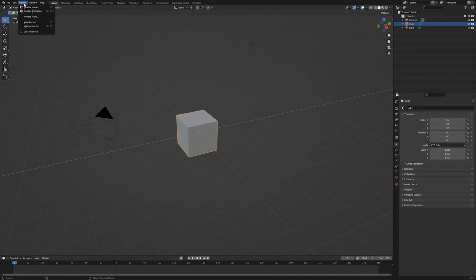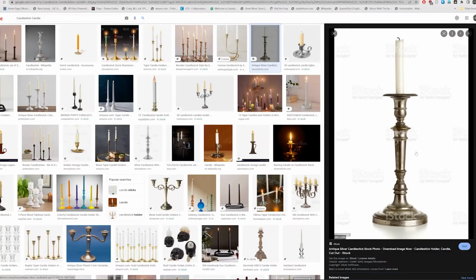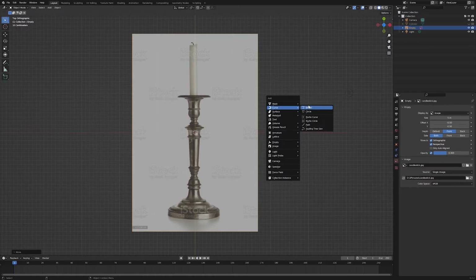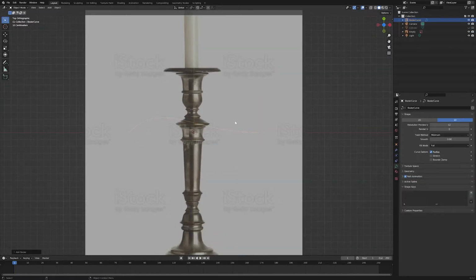First, you need to know what a candlestick looks like, so go to Google and just grab one from there. That image is a reference. Change the opacity if you need to, insert a curve, go to edit mode, and then just go to town on it.